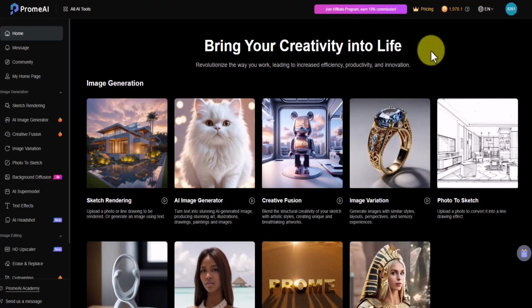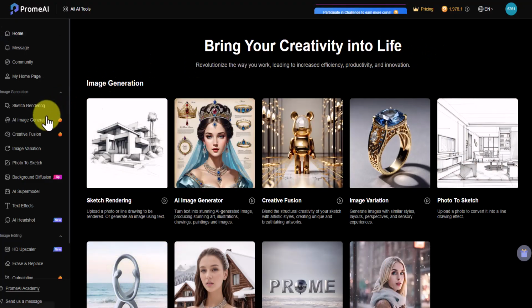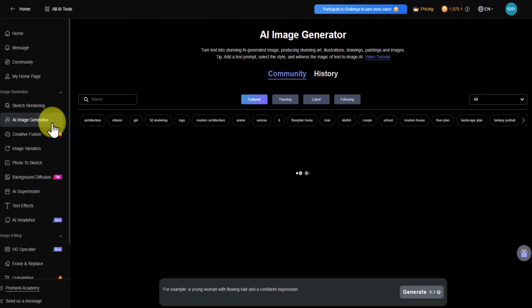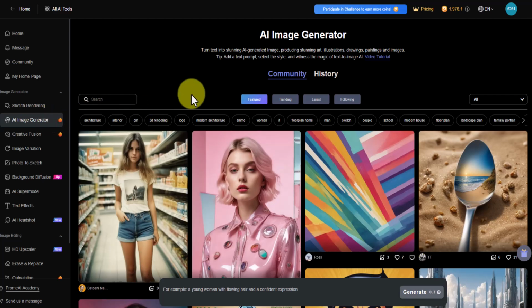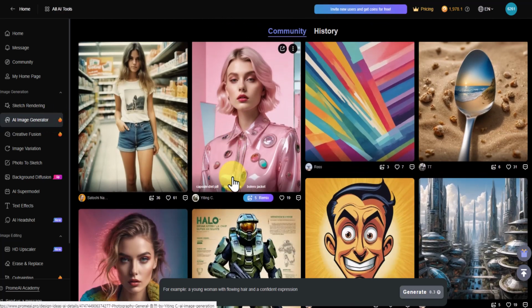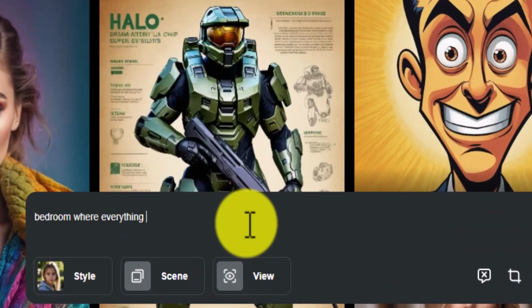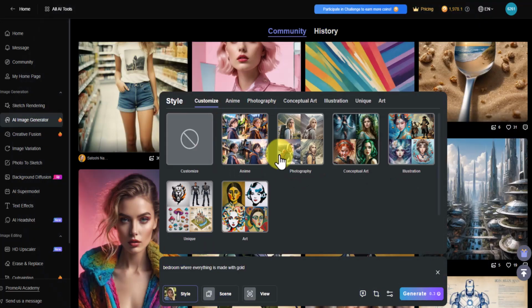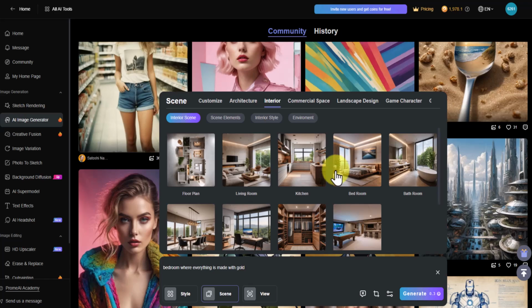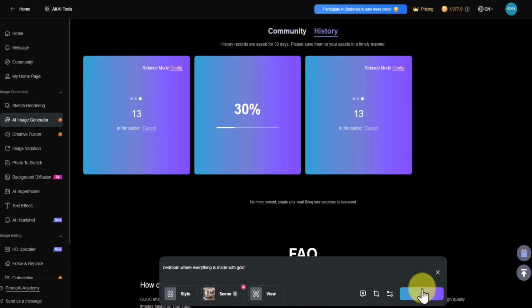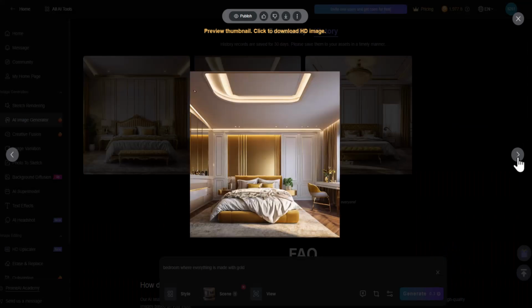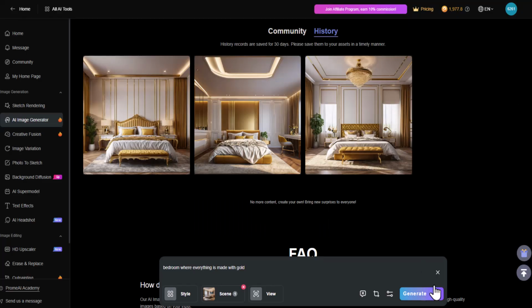AI Image Generator is another amazing feature you can find in PromeAI. You can turn text into stunning AI-generated images, producing stunning art, illustrations, drawings, paintings, and images. Simply type any text like I am typing. Now select the Style tab and you can choose from a wide range of categories. Finally, hit the Generate button and after a couple of seconds you will see stunning results.